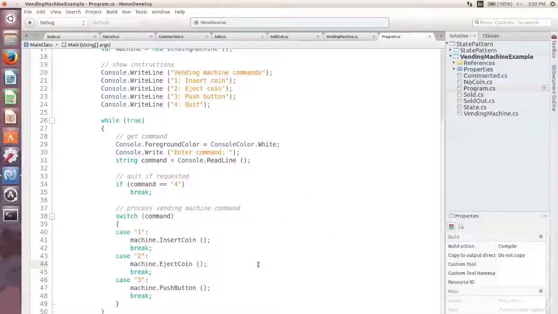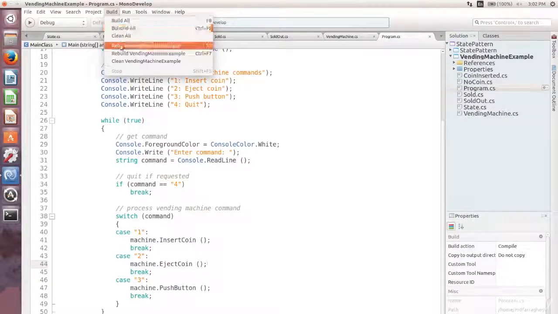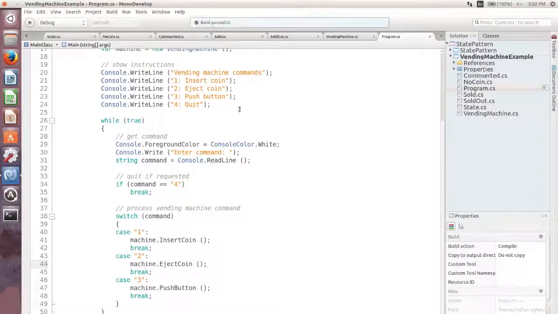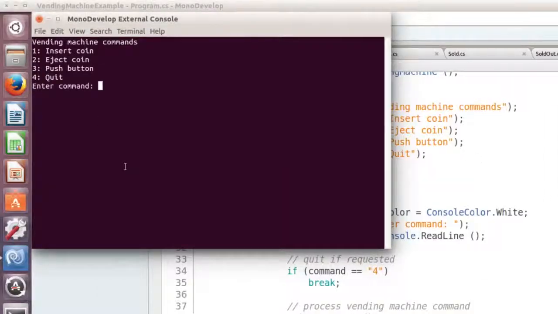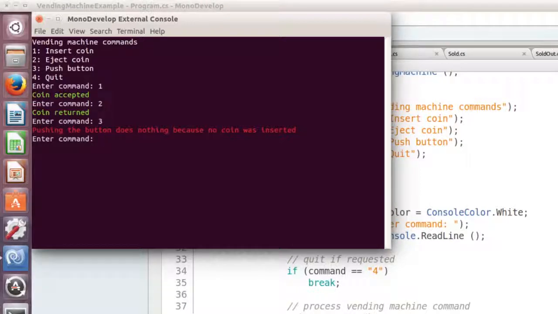Let me run the program to prove that everything is working. I'm compiling the code now. And I'm running the code now. Okay, let me insert a coin. Yep, that works. Now I'll eject the coin. And now I'll press the button. Nope, that doesn't work, because there is no money in the machine.